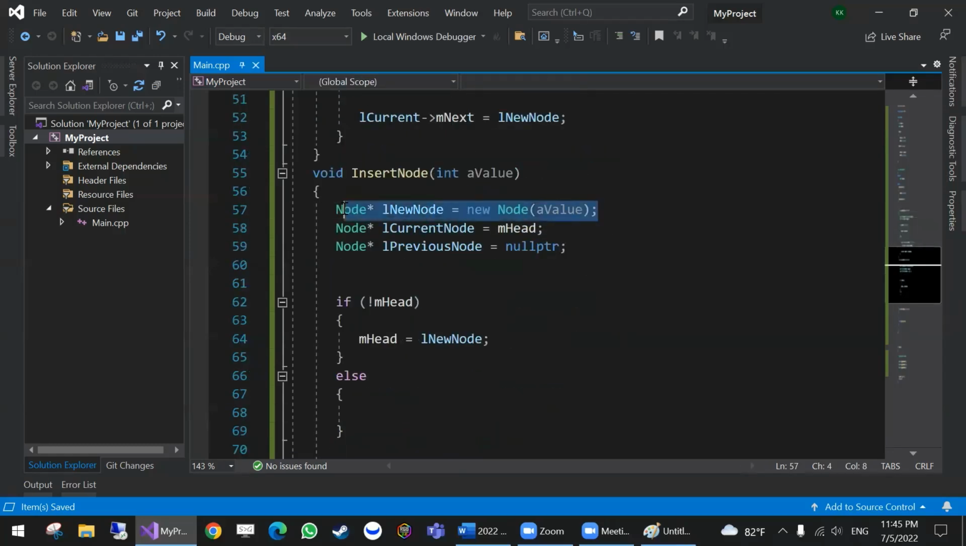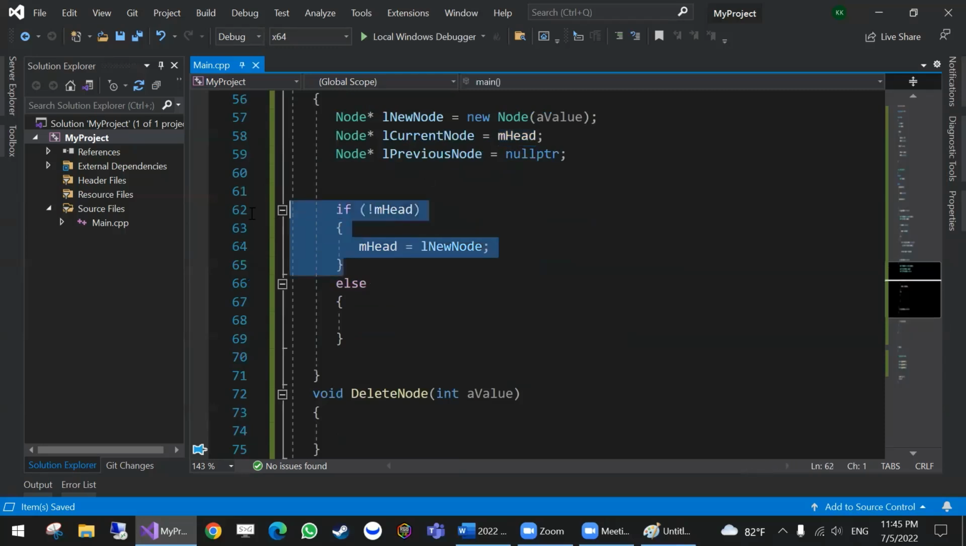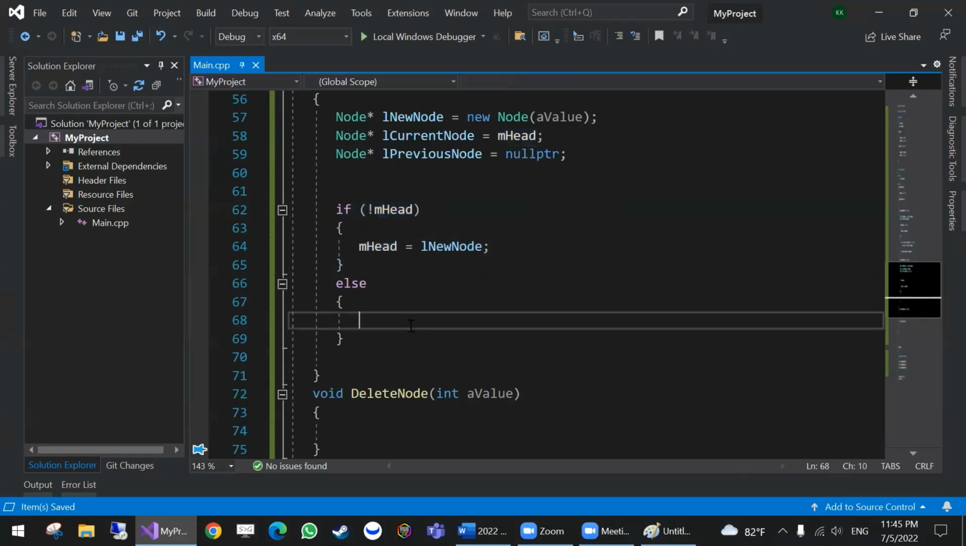Similar fashion here. L current is m head, which is constant. It's not gonna change. No function is gonna change it. So I'm safe. And L previous node is actually null pointer. So now I covered this case. If my linked list is empty and someone is asking to insert, then M head points to this new node. The new node becomes the list. Otherwise, I need to traverse. So L current is M head.